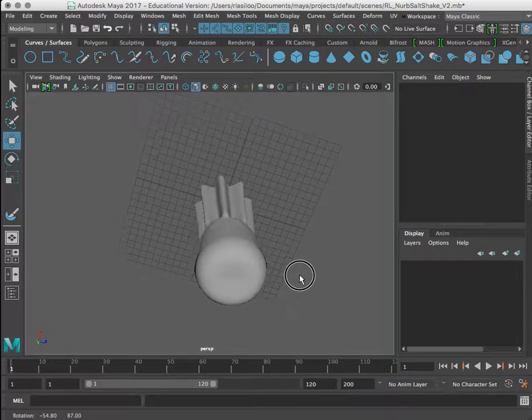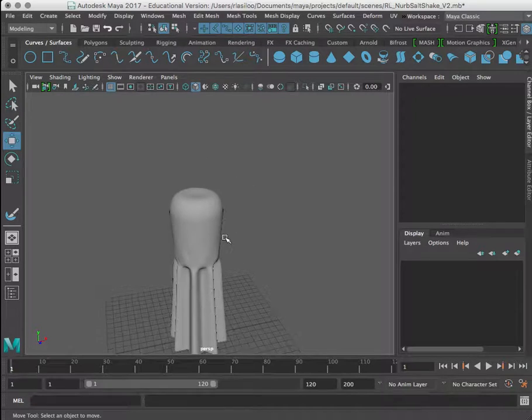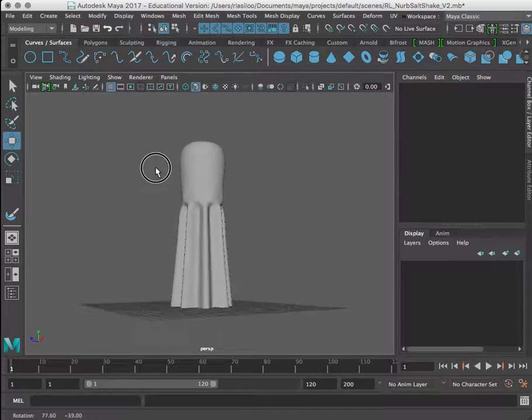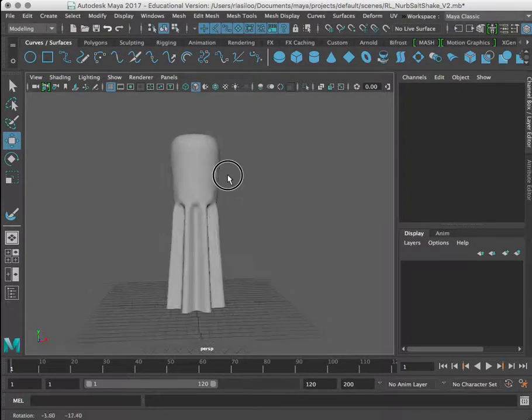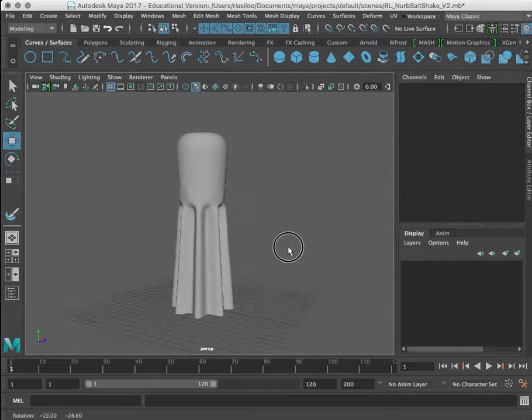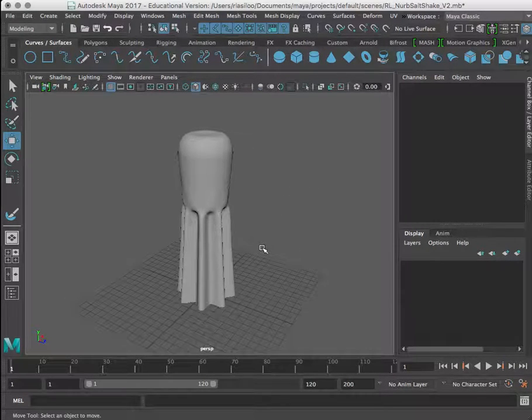And there you have it. It's a mighty impressive salt shaker. You could be making salt shakers for the next Gears of War game. So that's pretty much it for the, what are they called, NURBS surface exercises 1, 2, and 3.